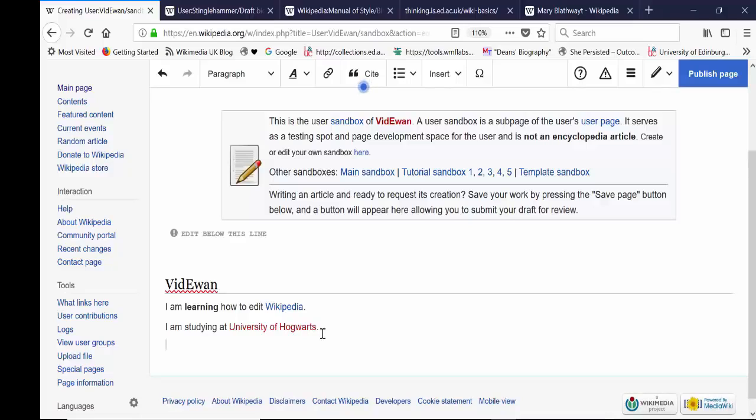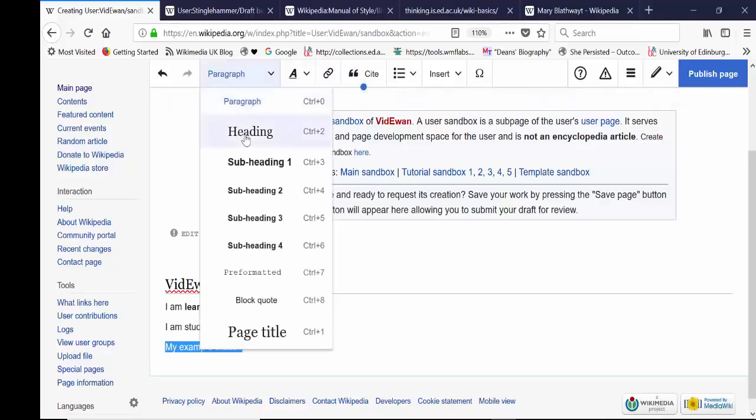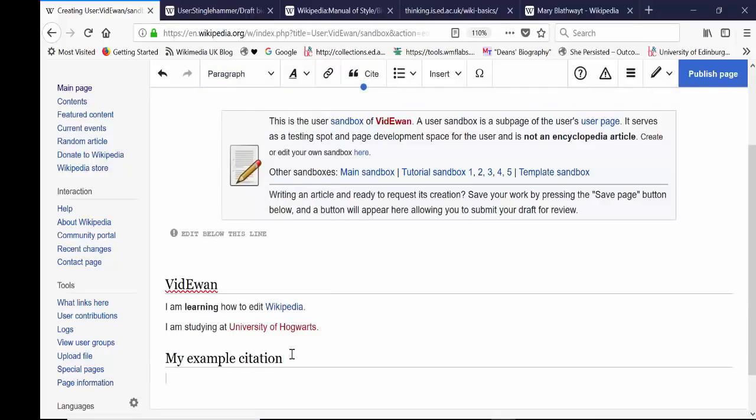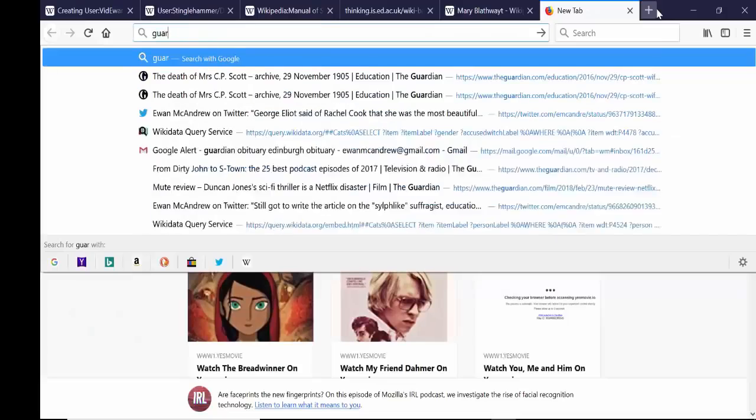Now let's do another section for my example citation. And we're going to show you how the citation tool works. I'm going to turn that into a heading and hit return to take a new line. And I'm going to do an example sentence. I read an interesting article on The Guardian today about, okay, and I'm going to bring up a new window and go to The Guardian.